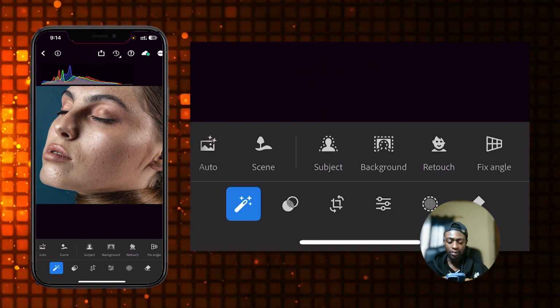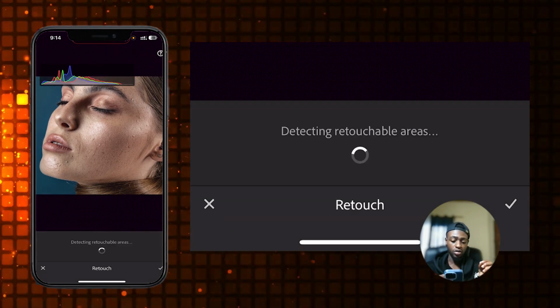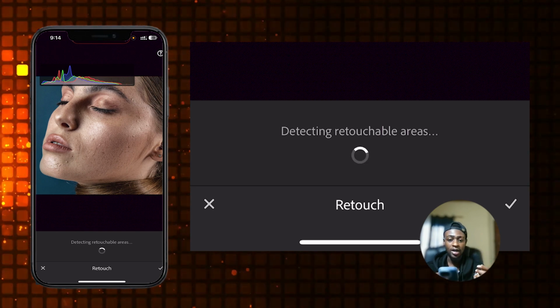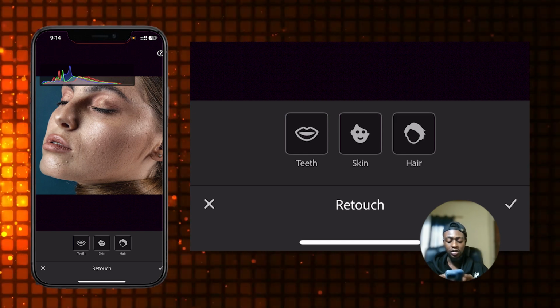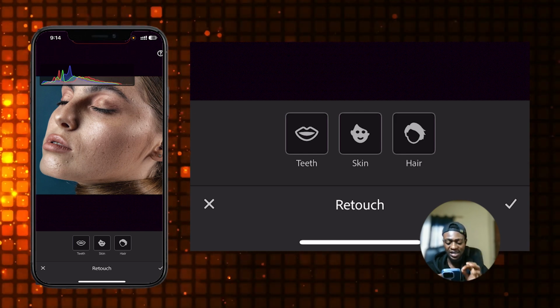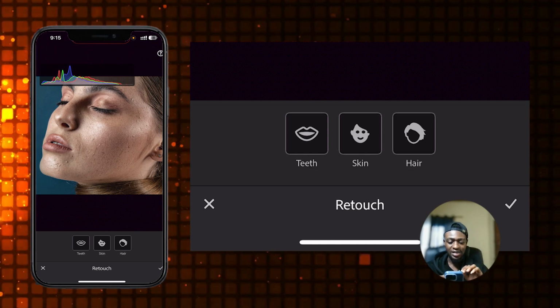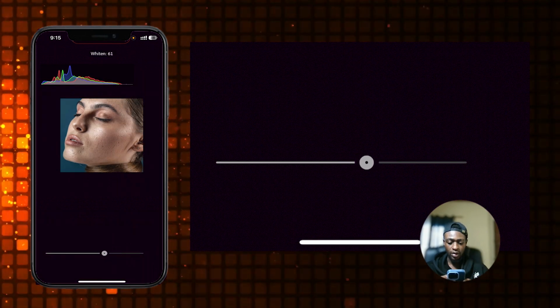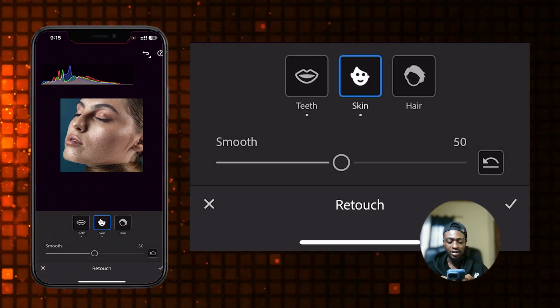Now that it's loaded, I'm going to go over to retouch. It's detecting the retouchable areas. It's going to do its masking automatically on our image. So you have to be patient for some time. Now that it's loaded, you can see you have teeth, skin, and hair. Okay. Now she has a little bit of white teeth showing, so we'll select it and you can whiten it more. Now over to skin.